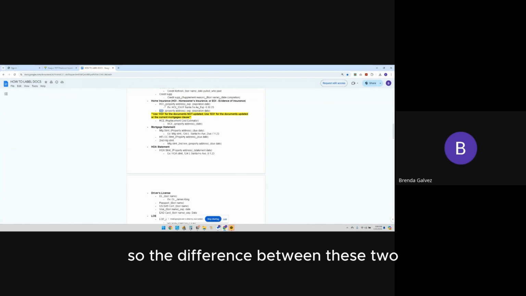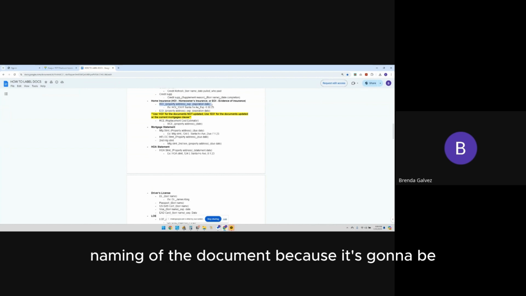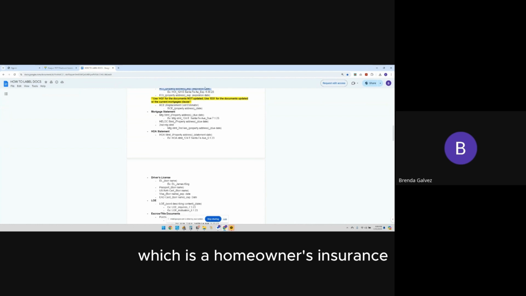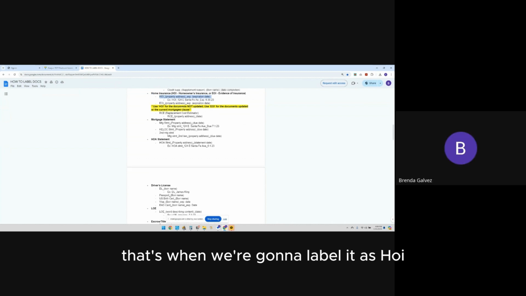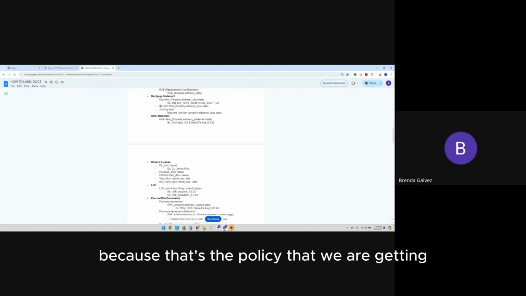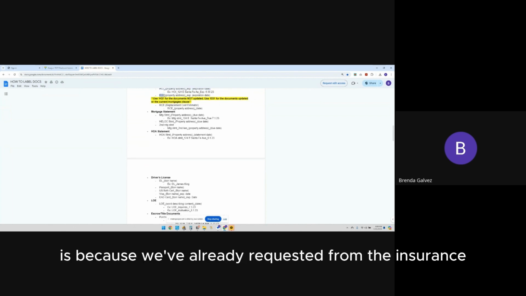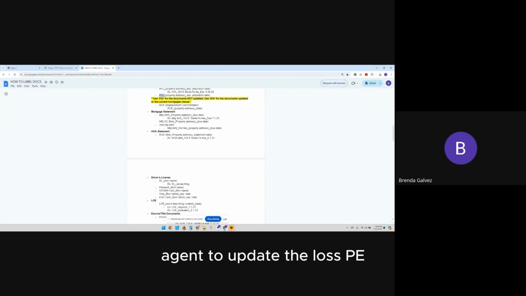The difference between these two names is that it's going to be named for the same exact document, which is a homeowner's insurance. It just depends on the property. For example, if we are refinancing a home, the initial documents that we get, one of them is the insurance from the homeowner. That's when we're going to label it as HOI, because that's the policy that we are getting from the homeowner, from our borrower. The moment we change it to EOI is because we've already requested from the insurance agent to update the loss payee or mortgagee with the loan number. So once we have the loss payee updated, that's when it's labeled as EOI versus HOI.